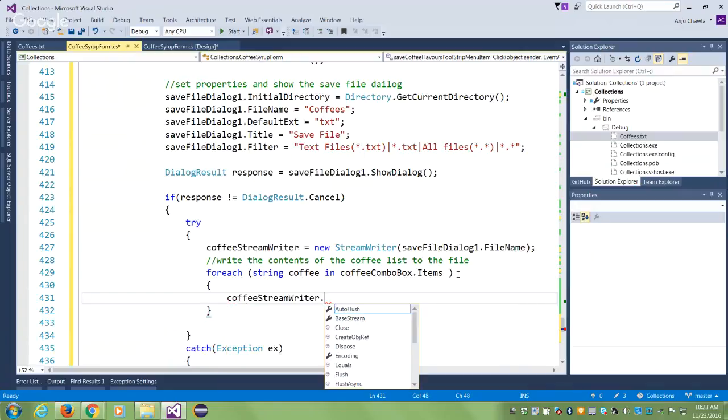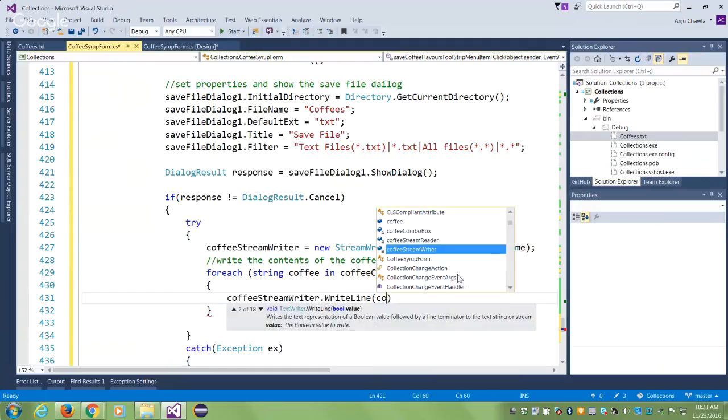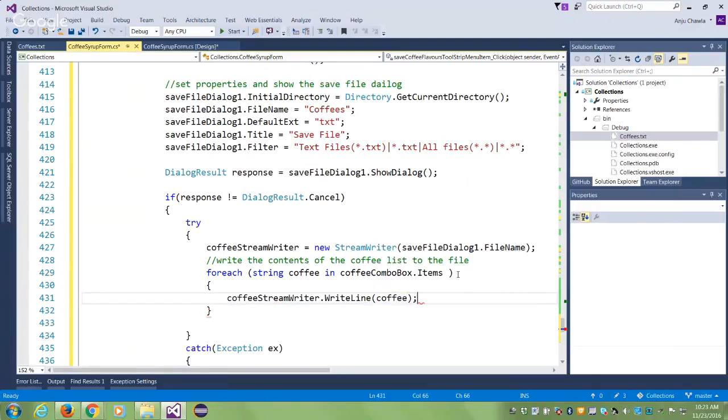How do you want to write it? One line at a time. One coffee flavor in one line. Take your write line method. And what do you want to write? You want to pick up this coffee and put it there. Job done. Finished. For each, I don't have to bother, I don't have to go to the next item. Just for each will start from the beginning and go till the end.